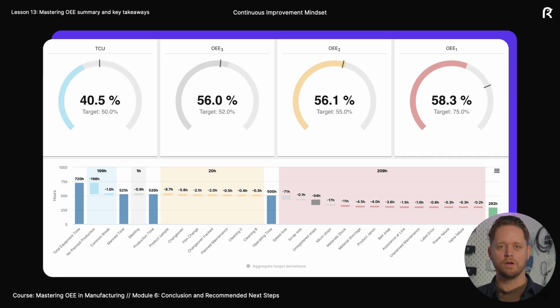Number 5 is a quick recap about continuous improvement. OEE is all about a mindset. It's not a one-and-done metric, but a continuous improvement tool. As challenges evolve, OEE provides a framework to adapt, measure progress, and keep improving. Remember, even small incremental gains can add up to significant productivity boosts over time.